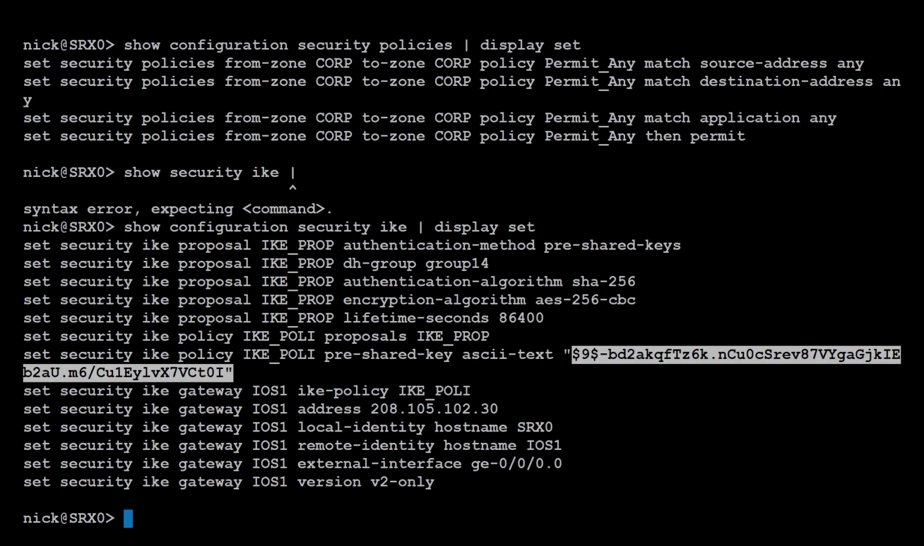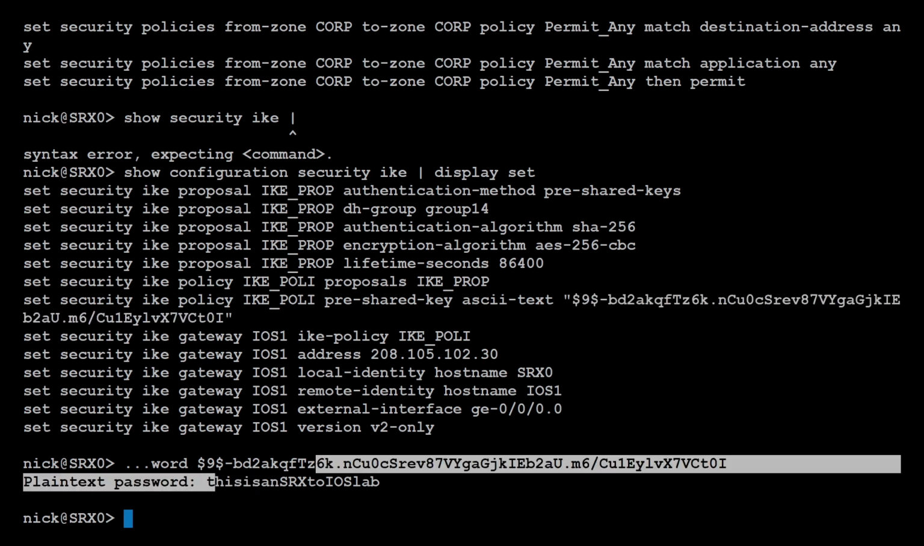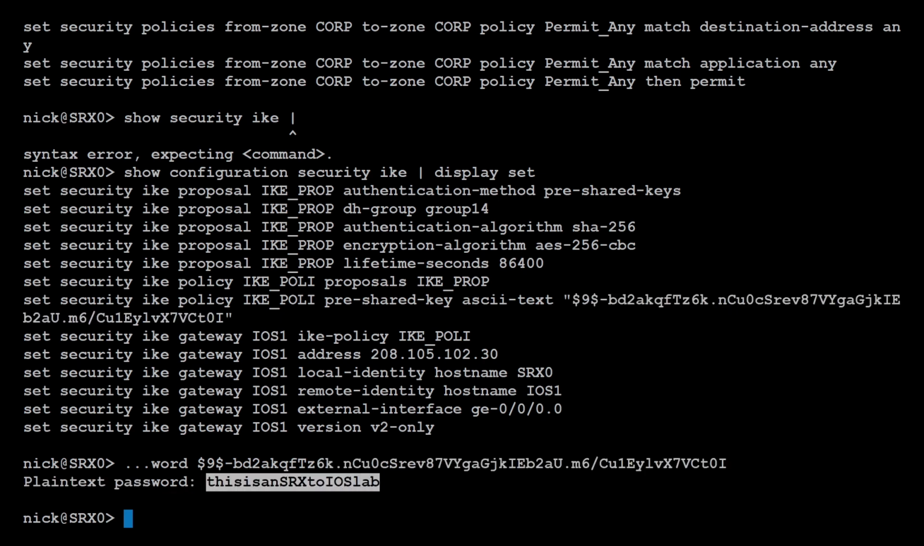So let's take a look at this pre-shared key. We're going to need it when we configure the Cisco IOS device. So request system decrypt password. The password is, this is an SRX to IOS lab. So we're going to need that password on the IOS device, so we'll have to remember that.